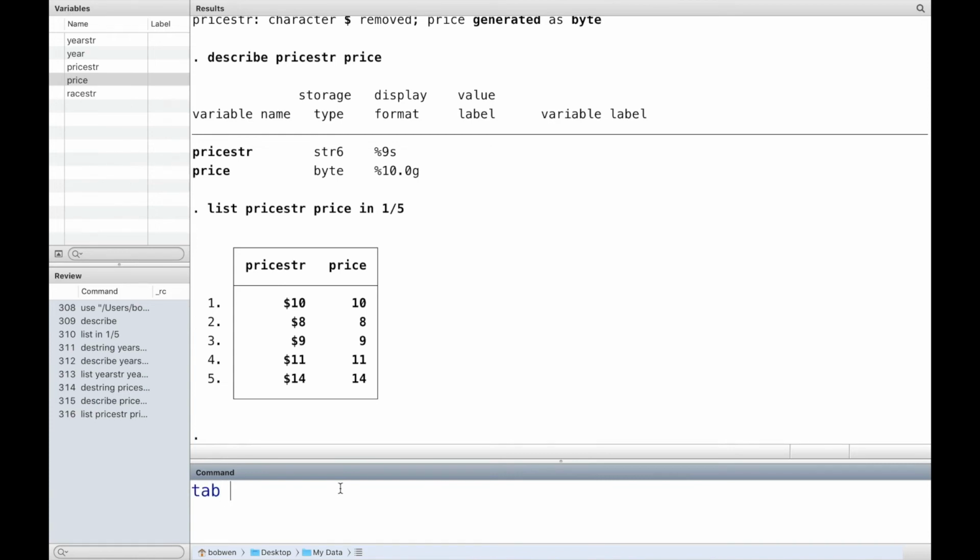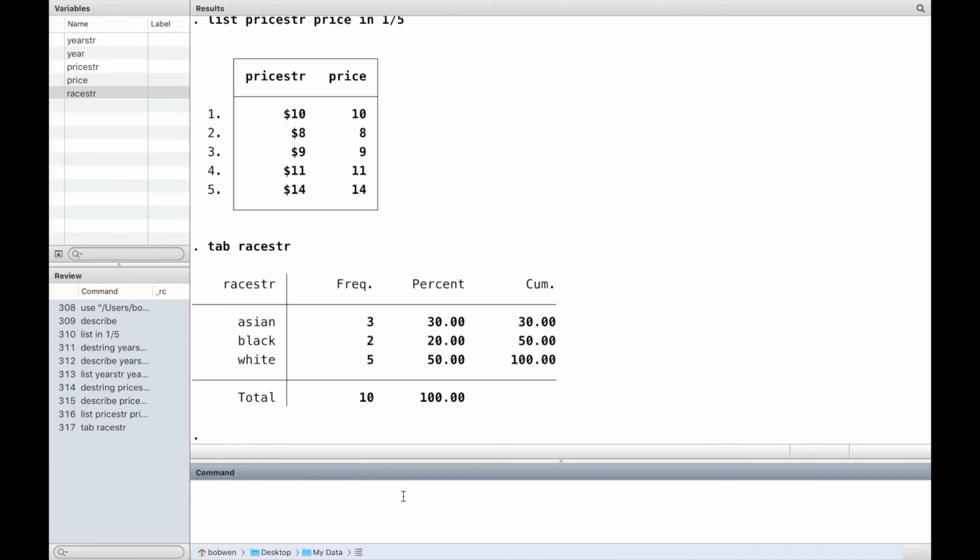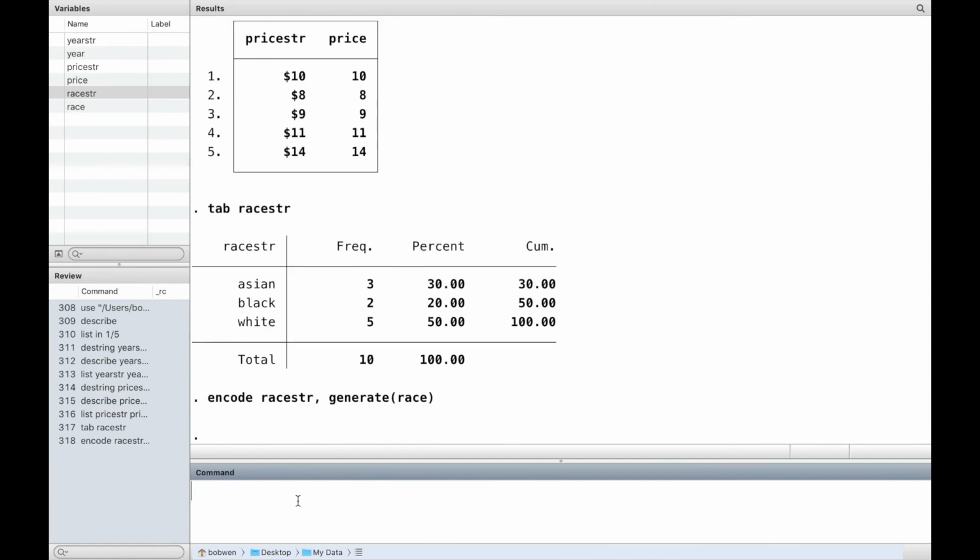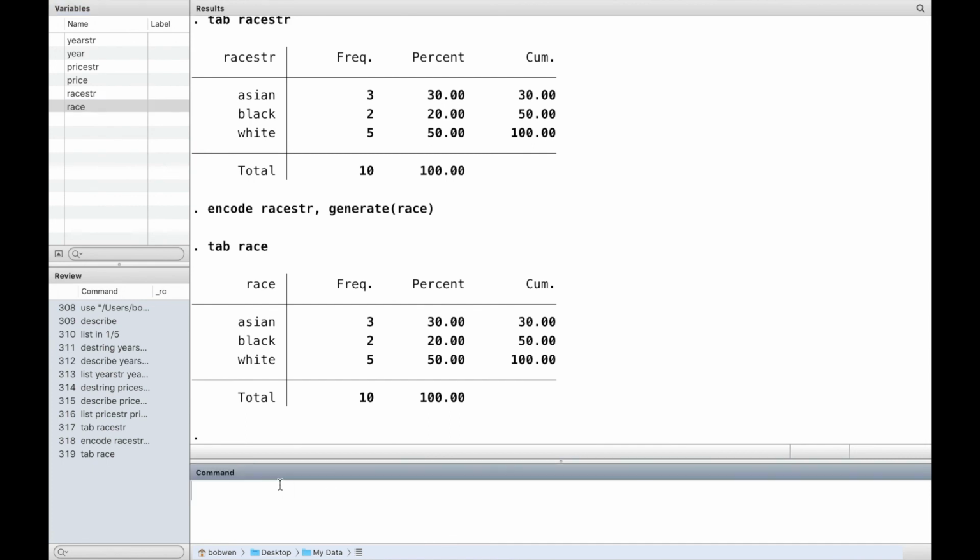Finally, let's look at the last string variable. The data are words instead of numbers. We can use the Stata command encode to convert it to the numeric variable race. A number will be assigned to each group, and the words will be used as value labels for the group.